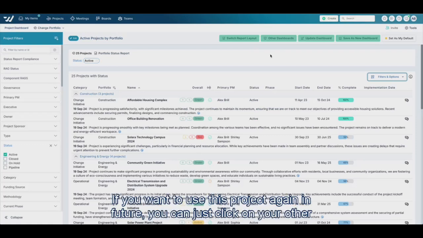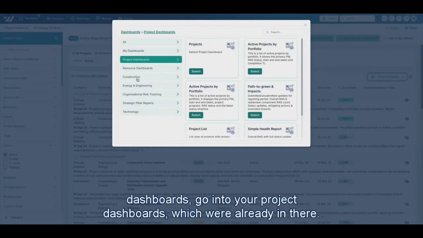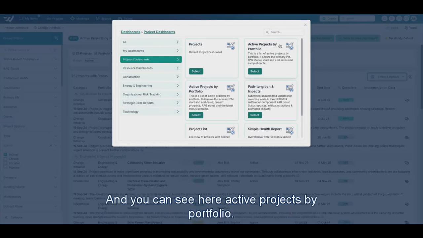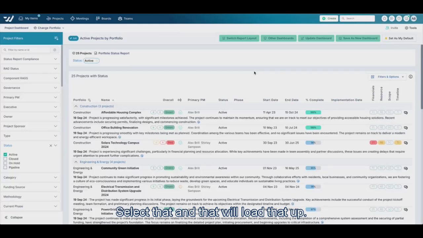If you want to use this project again in future, you can just click on your other dashboards, go into your project dashboards, which were already in there, and you can see here Active Projects by Portfolio. That is the one I created. Select that and that will load that up.